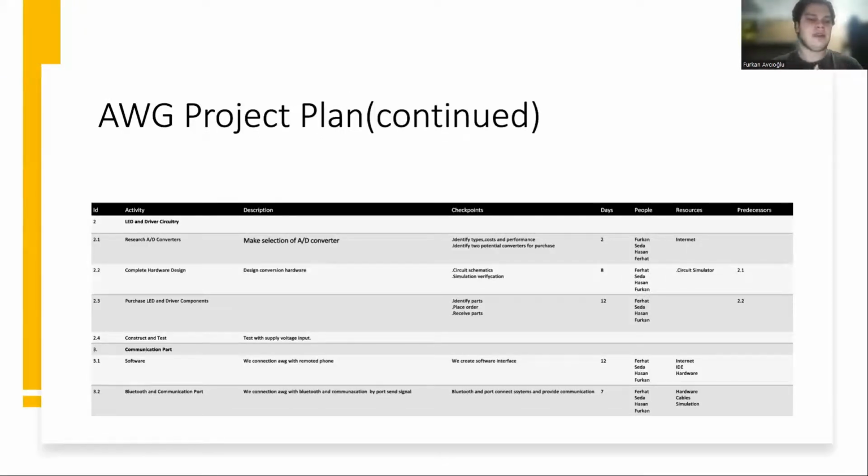Second part, data and driver source part. As a first step, we research the ADC converter. The ADC converter provides the gain voltage and converts the voltage from analog to digital. After we complete the hardware design in this part, we test it.